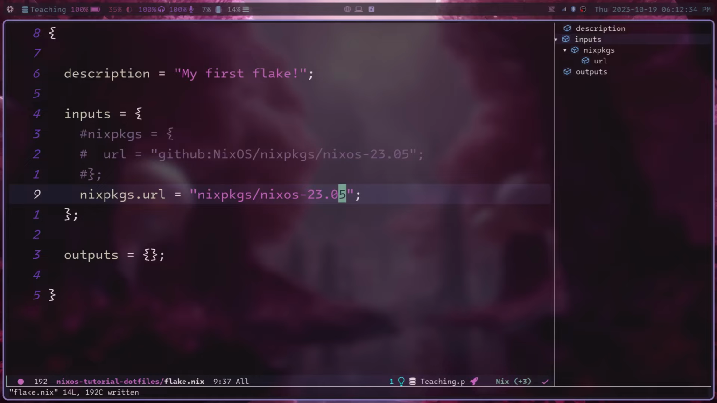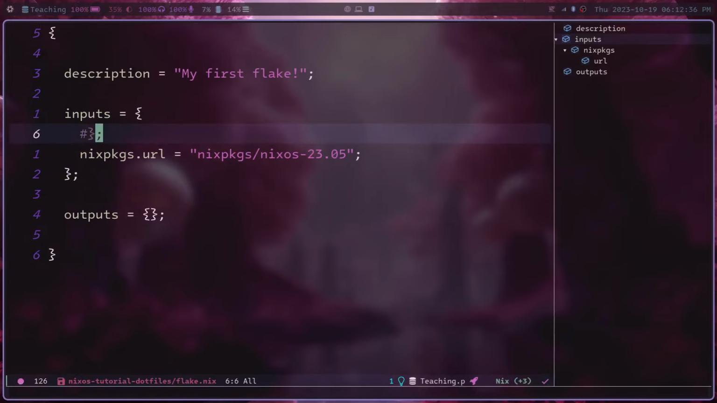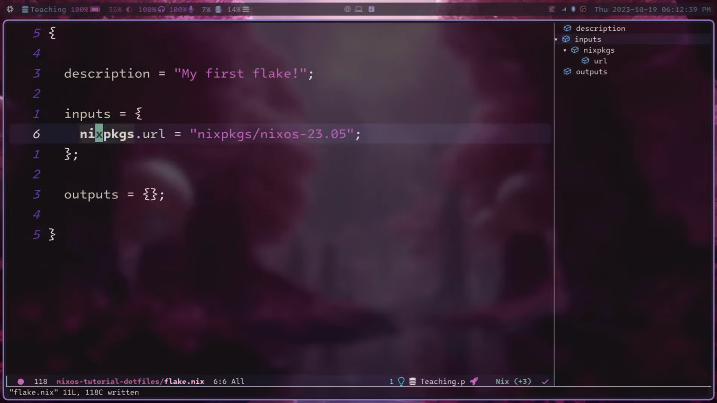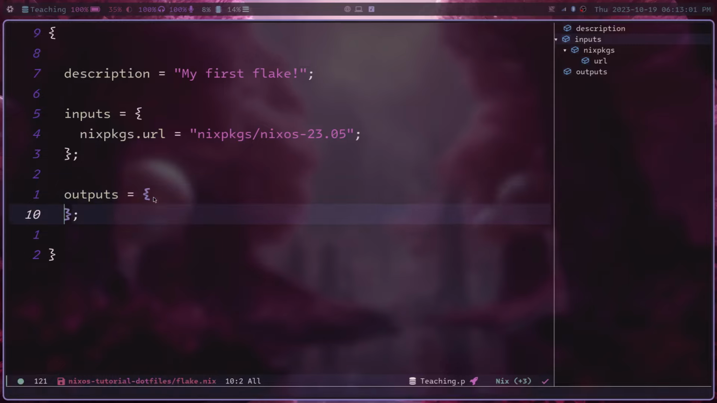So with this, that will do it for the inputs block. Now we have to mess with the outputs block. So again, as we're thinking about this here, the outputs block should be the NixOS configuration itself, the actual system. So we're going to add that as a part of the outputs block. And it is literally called nixosConfigurations.